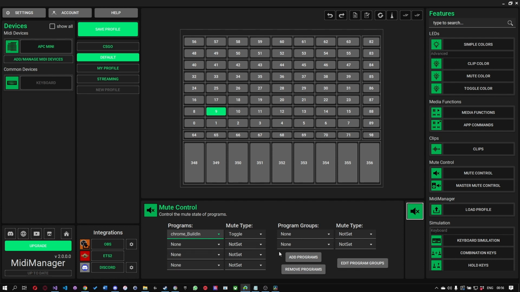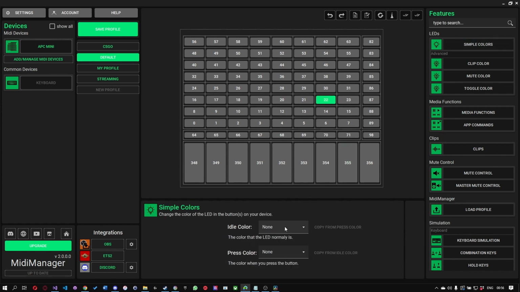Since this is a MIDI device, we can also change the colors of the buttons. You can do this with the LED features. For now we'll be using the simple colors feature. If I change the idle color, I can see that directly on my device. I can also see the idle color on the input select panel. This red line indicates that the idle color for this button is red.